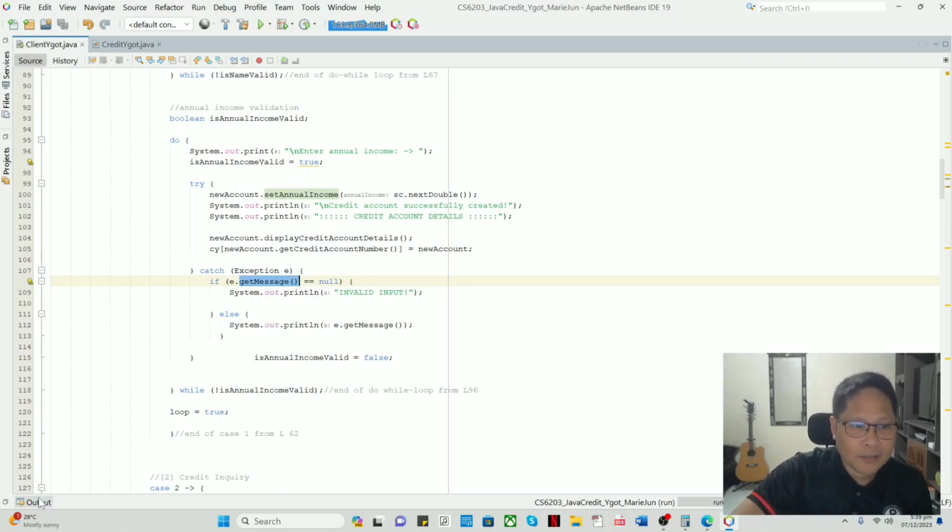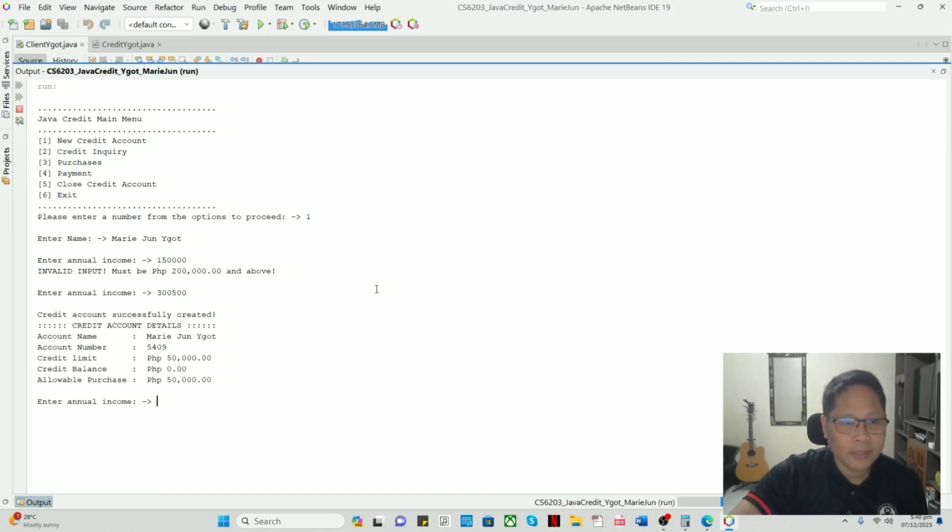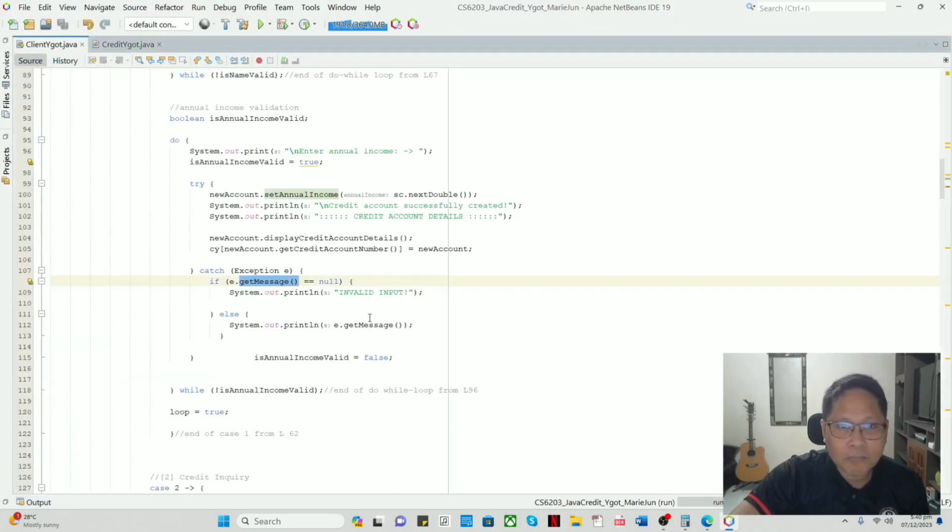Okay, now let's proceed. We'll now put the right amount. So for example, 300,500. See, account successfully created, account details 549. But I think we have an error. So this one is again asking for an annual income. So meaning the system looped back. So let's find that out. What happened? The system goes back here.